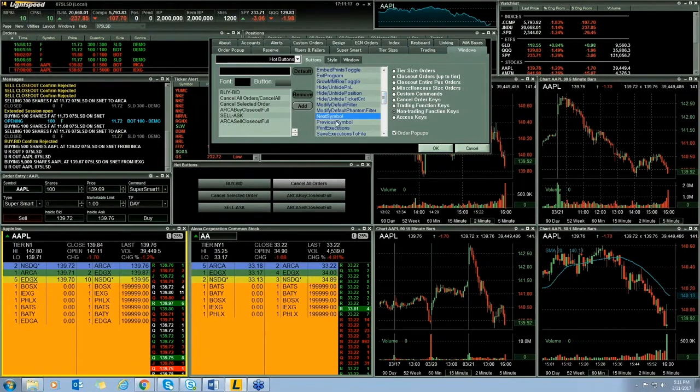Here's a hotkey. Say you're going through a watch list. Here's a next symbol. You can set up a hot button to look at the next symbol. This is where you set up your closeout positions. So if you want to close out a position, you can set up an order to close out your full position on ARCA at the offer. Closeout orders and use the tier system to send your closeout orders.